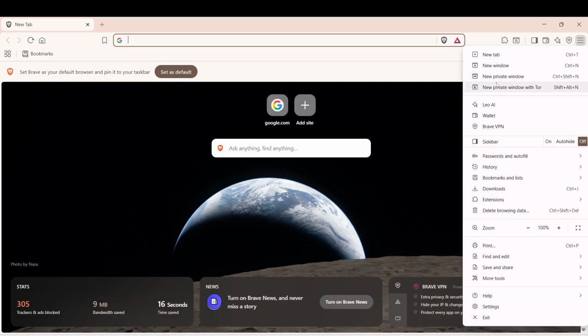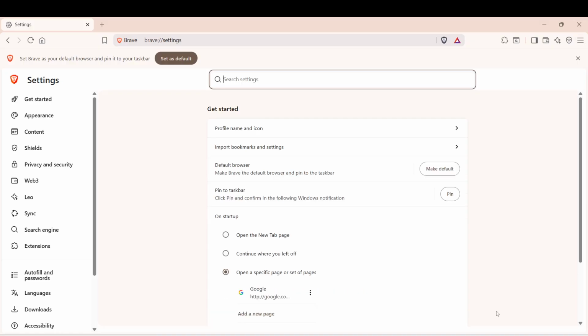From the drop-down menu, select Settings. This will open a new window or tab, allowing you to customize how Brave behaves. Settings is where you can control many aspects of your browsing experience, so it's always a good place to visit now and then. Once you're in the Settings menu, look to the left-hand sidebar and click on Shields.